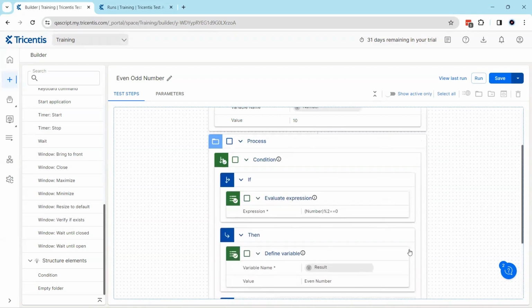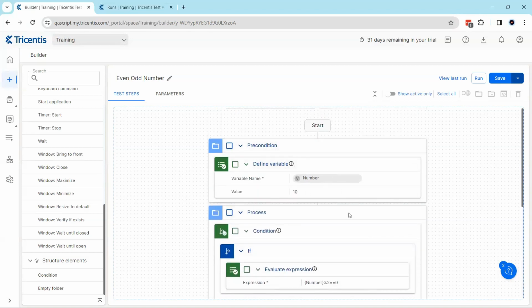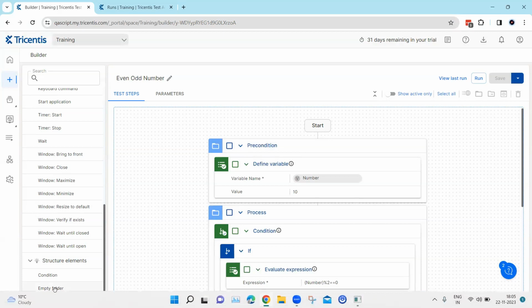Okay, so this allows you to basically do some structuring of your test cases. So basically putting the steps in a group and then putting it into a folder. You can name that folder and then you can save it, right? So you can now view it folder wise. So the process will be your actual steps and precondition could be your prerequisite steps. And then you can have a post condition where you can put the steps which you want to run after all your test steps have been executed. So like this, you can structure your test cases using this particular empty folder element, right?